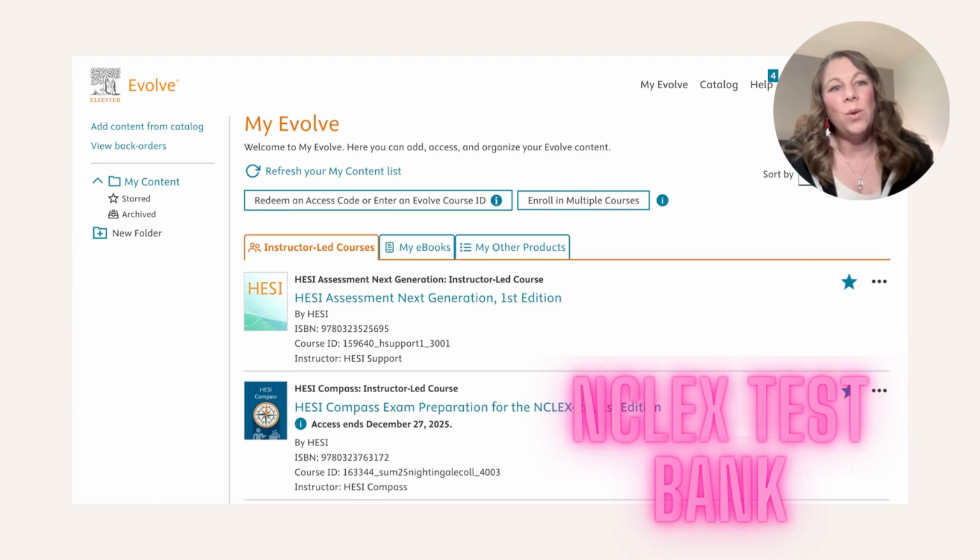All right, so I'm going to go through. This is my Evolve page. I've already logged in. If you have not logged in, you have to use your Nightingale email address, not your personal email address, your Nightingale email address. So you'll go ahead and log in. I clicked on My Evolve. It should just automatically log you into the My Evolve page.